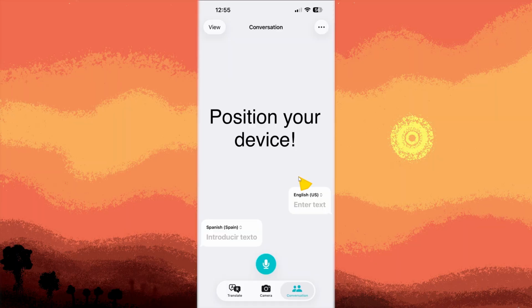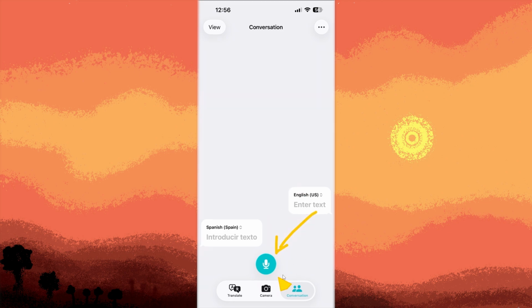Position your device. Place your iPhone between you and the other speaker. Tap the microphone icon. Start recording spoken words. Speak clearly. Talk into the microphone and wait for the translation. View translated text. The app will display translated text on screen. Play audio translation. Tap the play button to hear the translated speech.